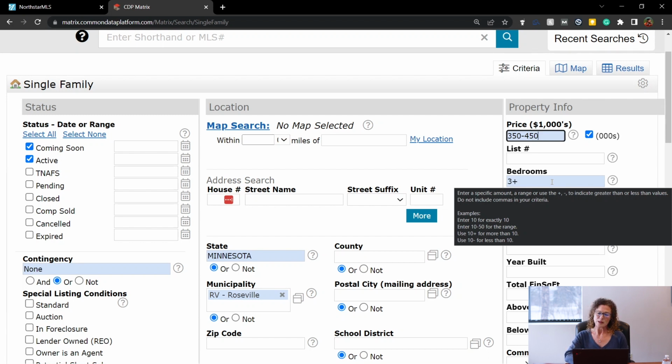Also, when entering in those bedrooms and bathrooms, you want to make sure that you are putting in what they are currently looking for. Whether it's 3+ bedrooms, you want to make sure to get the 3+ in there. The plus is a wild card so that it's not just looking for just a 3-bedroom home. Typically, your buyers aren't going to be that specific and say, I need just a 3-bedroom home. They're going to say at least so many bedrooms and so many bathrooms.